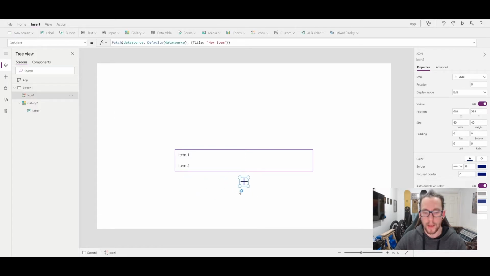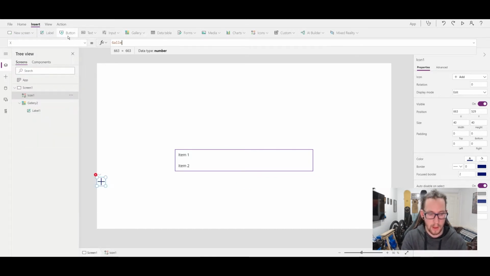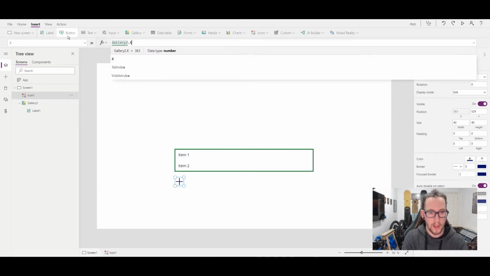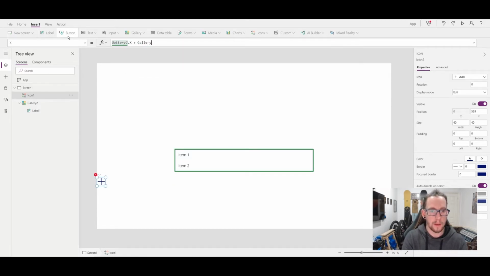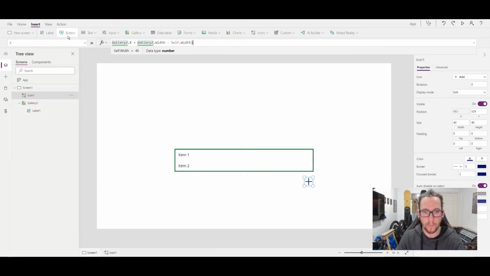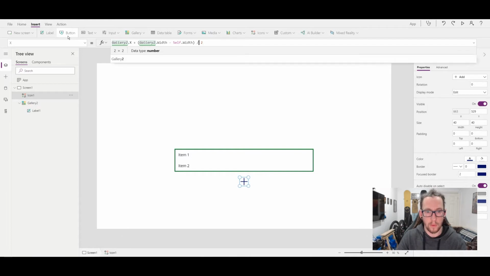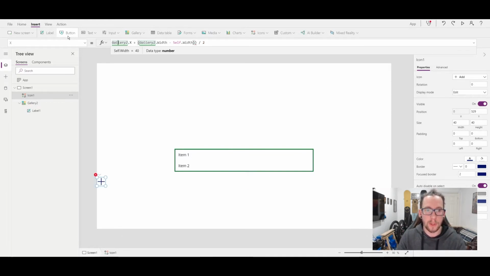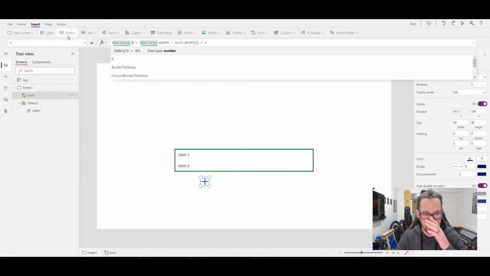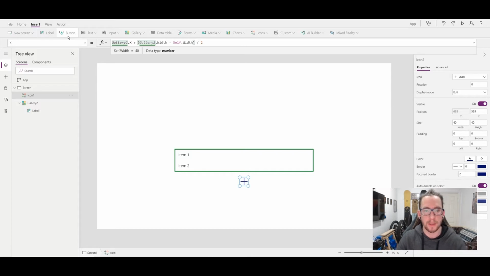And what I want to do is I want to put that in the middle of the gallery. So again, I'm just going to use my X's and Y's. So I want to take my gallery2.x and I want to add gallery2.width minus self.width. Let's put all of these into brackets, divided by 2. So all I'm doing is I'm just finding the white space either side of the item that I'm trying to center, adding it onto the X.